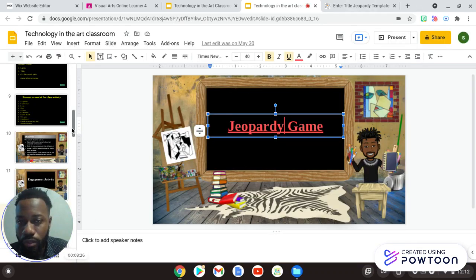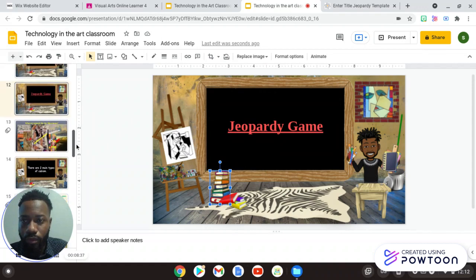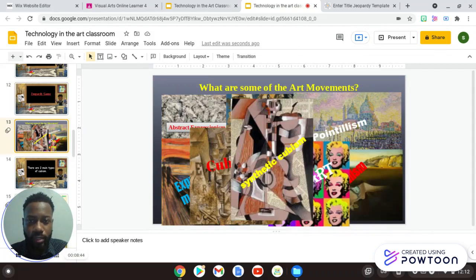Okay. So in our next slide, we are going to look at something else. We will be looking at the different cubism art movements. We have abstract expression, we have synthetic cubism, we have pointillism, and these are the different art movements, and it shows pictures of artwork from those different art movements, right?